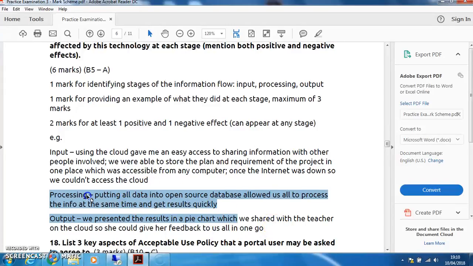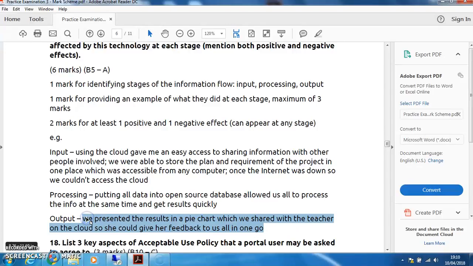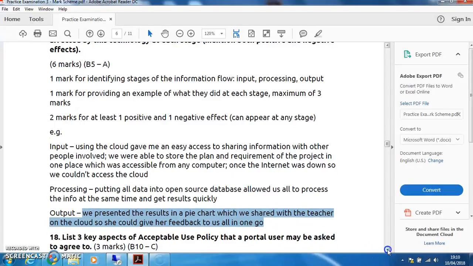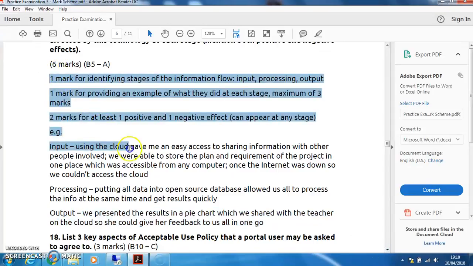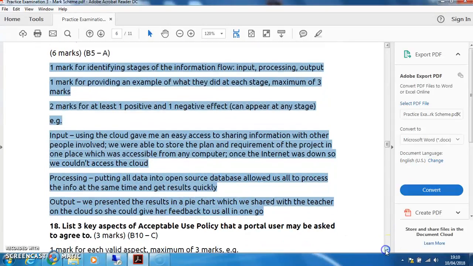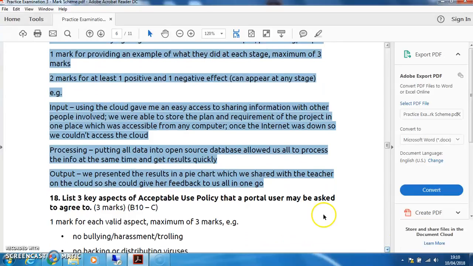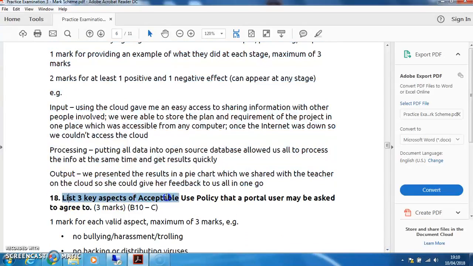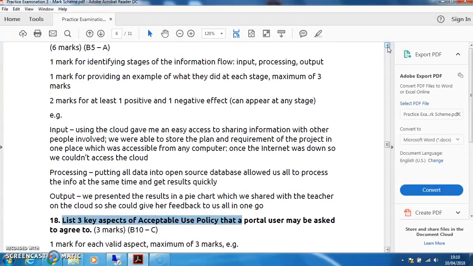Using a wiki allows you to work on the same document at the same time. And maybe you could print things off or send information to a teacher or something like that. Difficult question that, really, about using cloud software to share and collaborate. There's 3 aspects of acceptable use policy you may agree to. So when you sign up in year 7 to use the computer, 3 things that you'll abide by.